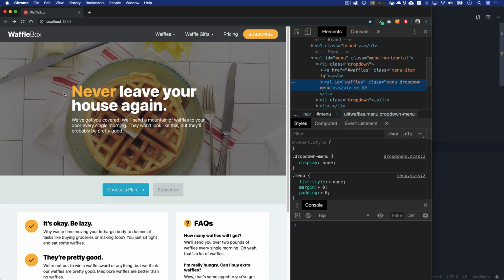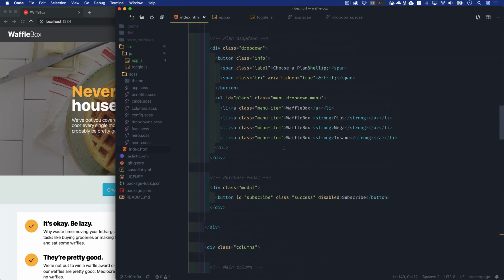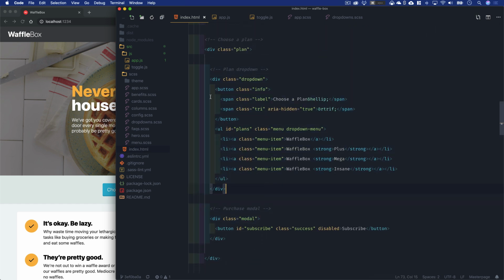So let's get started wiring things up. First of all, let's wire up this choose a plan button. I think this is going to be the easiest one to do. It's pretty similar to all the other toggles that we've done before. If you take a look at the HTML for that section, here it is. We have a div with a class of dropdown, and a toggle button. The toggle button itself is going to toggle this UL, or unordered list, with an ID of plans, and that actually contains the drop-down content.